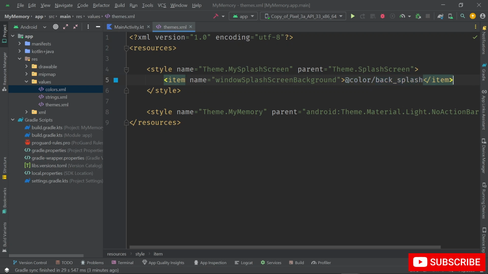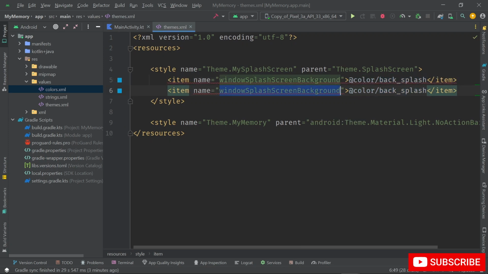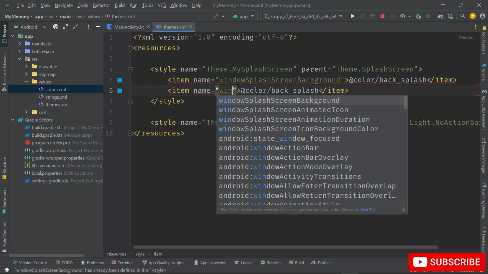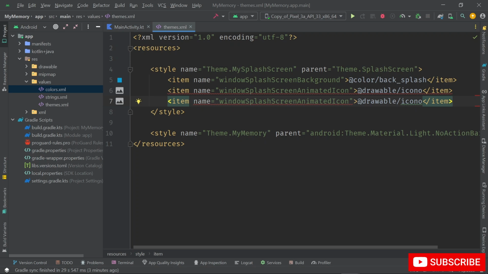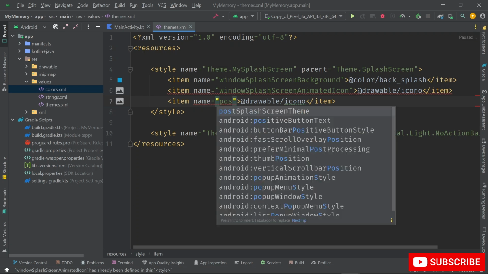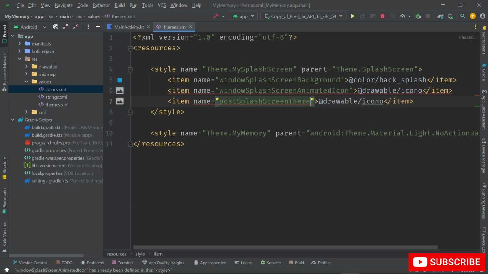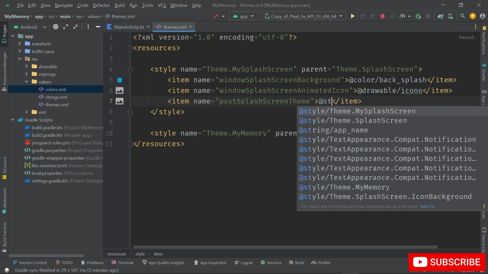And next, I can add windowSplashScreenAnimatedIcon, drawable icon, and postSplashScreenTheme, open with this.